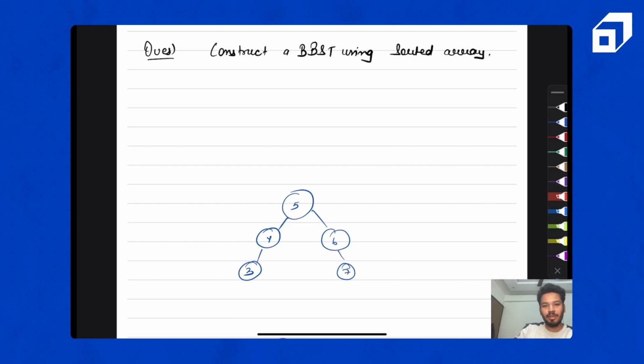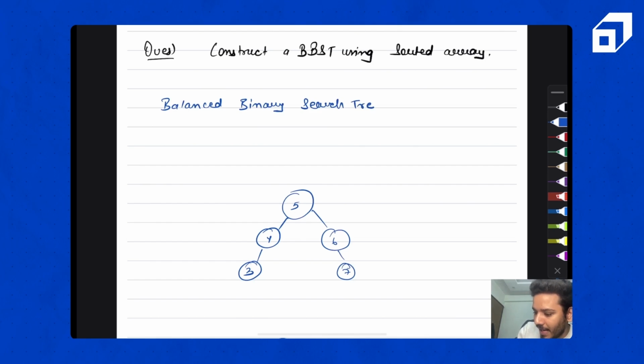Hello everyone. Today I am back with another beautiful question on binary search tree. So the question is, construct a BBST using a sorted array. So first of all, what is a BBST? We know what a BST is, but what actually is a BBST? It stands for balanced binary search tree. So what is a balanced binary search tree?